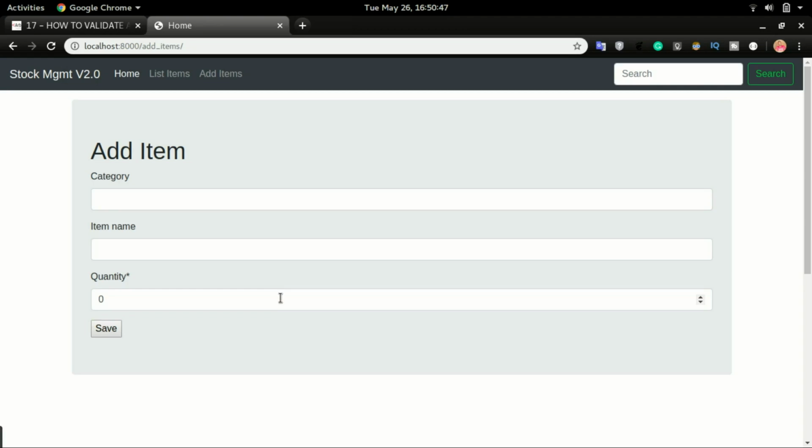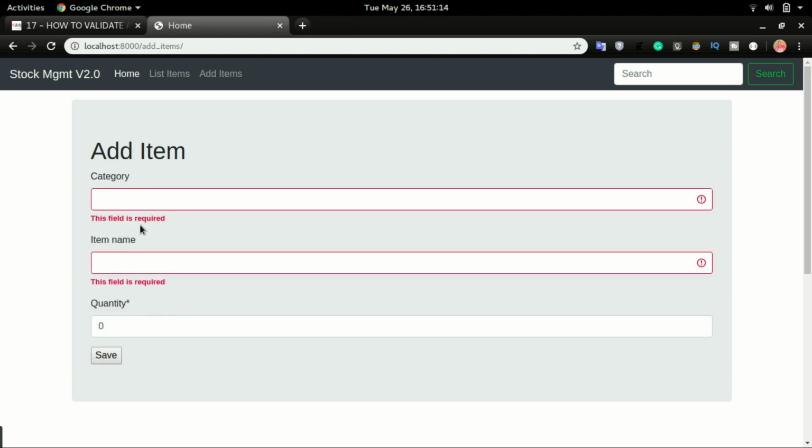In this video, we're going to look at how to validate the forms as the user is trying to input data in the application. Form validation is very important because it helps the data to be reliable. For example, we have this form and we want to add an item. If you leave it blank and click save, it will tell you this field is required.